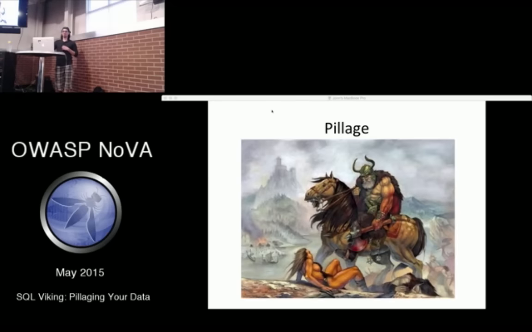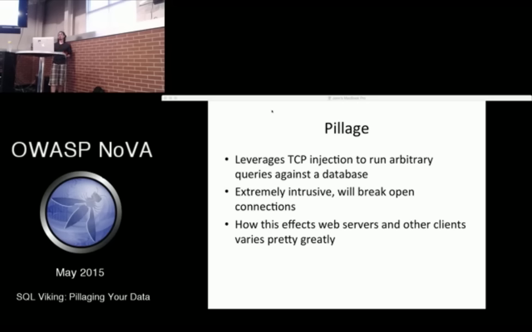Next up, Pillage. That is us, SQL Viking riding a horse, and that's our database that doesn't know what hit him, lying on the ground. Pillage. This is, in my opinion, where the real fun begins. Pulling stuff off the wire and storing it. There's really nothing sexy about that. Really nothing. It's kind of cool.